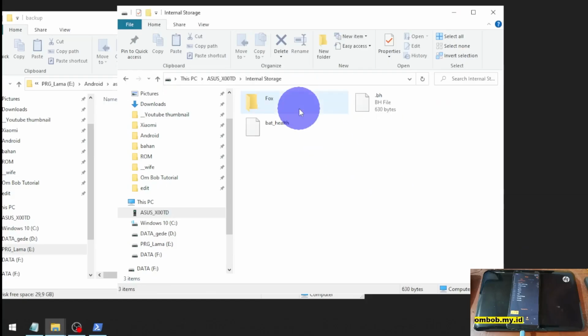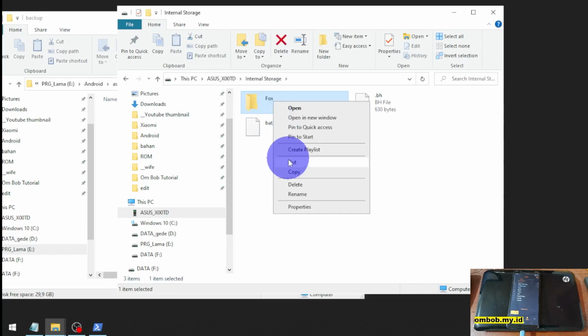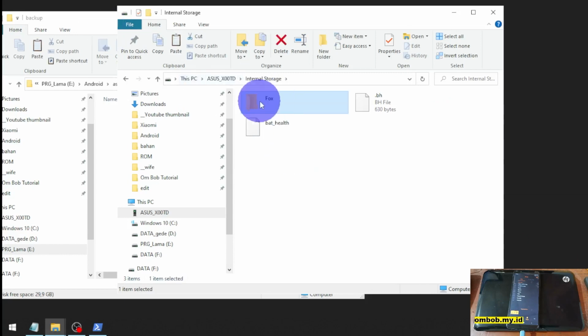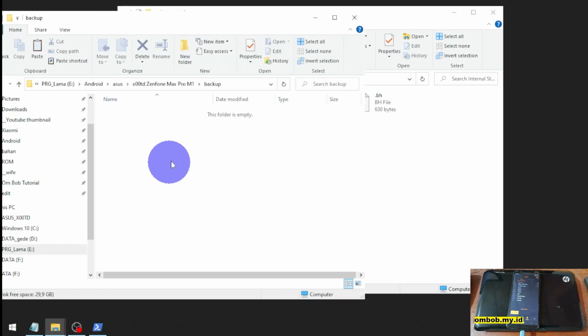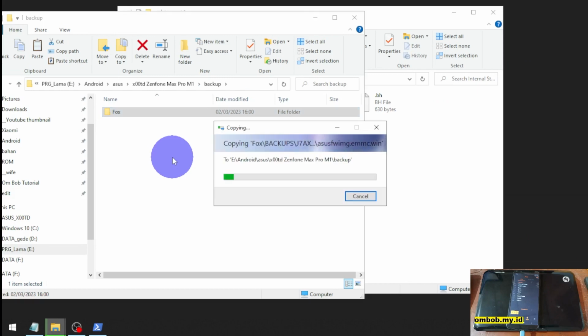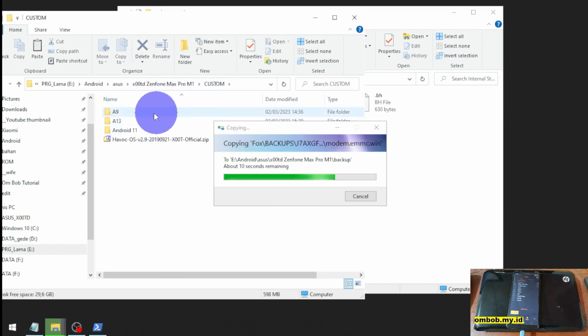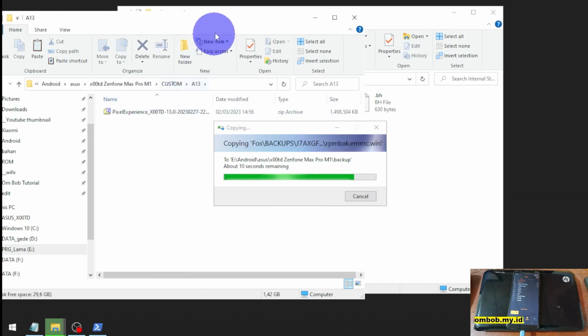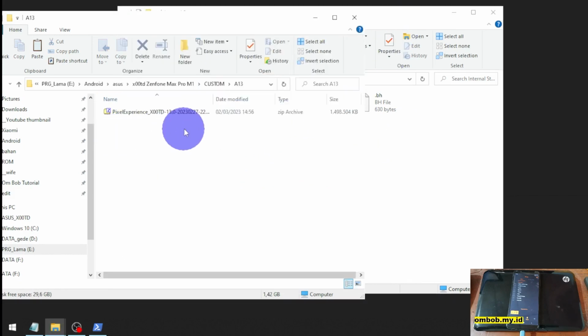Okay, so this is our internal storage. Let's copy this backup file and put it in a safe place. It's always a good idea to copy the file into the micro SD or your computer. And this is our custom ROM. You can copy the file into the internal storage or use the ADB sideload.